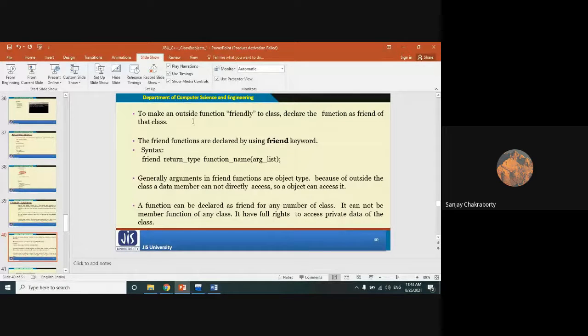Now, to make an outside function friendly to a class, declare the function as a friend of that class. How can we declare a friend function? This is the way of declaring a friend function. We have to use the friend keyword, then a return type, if there is a return type, otherwise void, then the function name, then the argument list, if there is any argument, otherwise void. Now, generally, arguments in friend functions are object type.